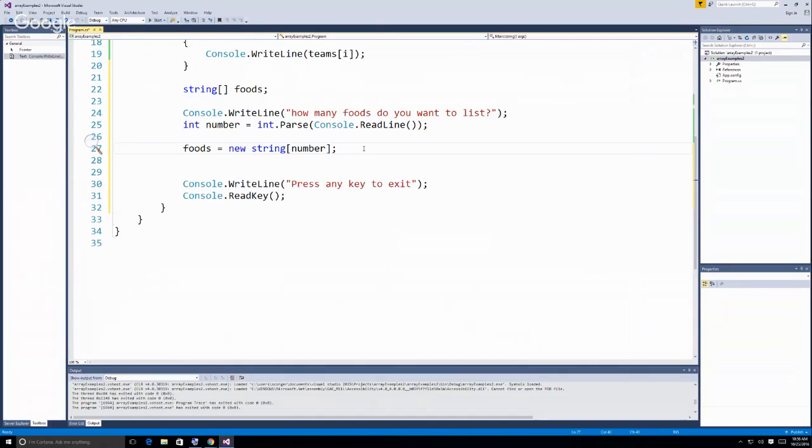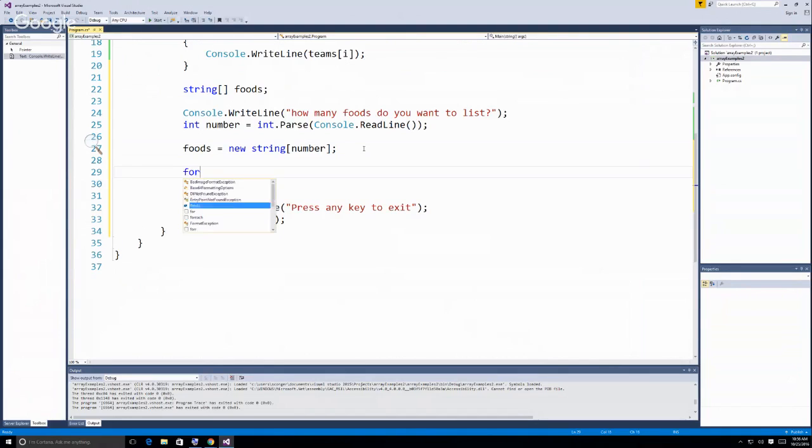All right, so then I'm going to, and in this case, we really don't know how big our array is going to be, right? So I'm going to do int i = 0; i is less than foods.Length. This time we really need to use foods.Length because we have no idea how long it could be. Although you could also say i is less than number. That would also work. Does that make sense? i++.